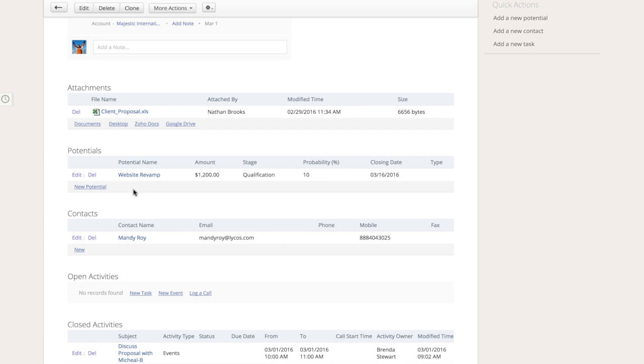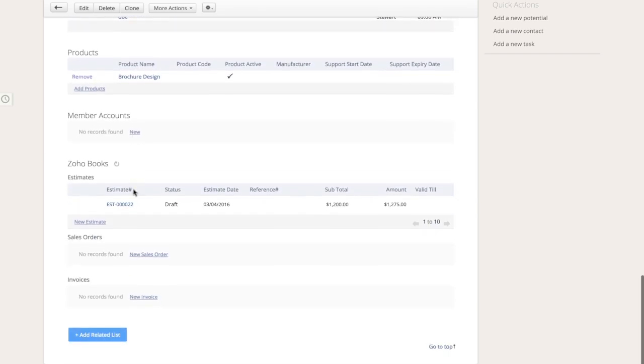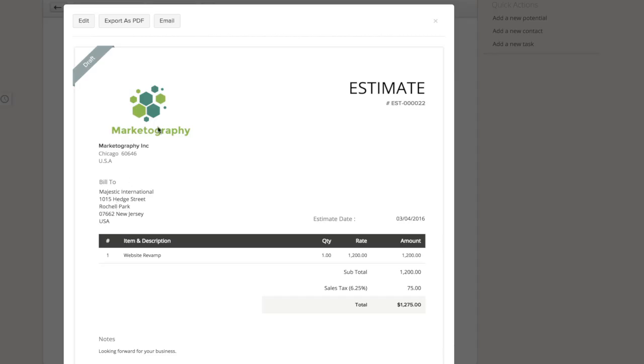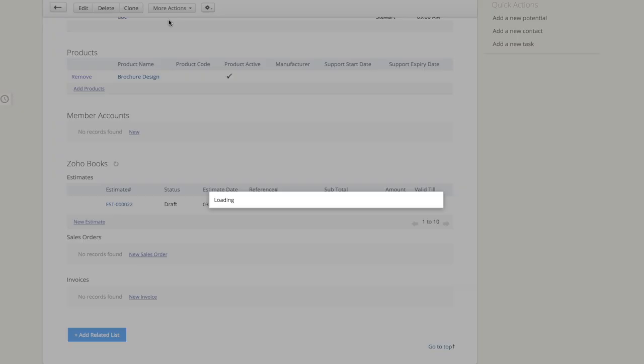Now, because of the trigger between Zoho Books and Zoho CRM, right at the bottom of this account, you will see a new estimate has just been created. Now, as a salesperson, you can just click open that estimate and see all the details that has been carried forward from the potential to the estimate. You can choose to edit this information if you want, or you can export it as a PDF or directly email it to the customer. Now, I'm just going to email it directly to my client.